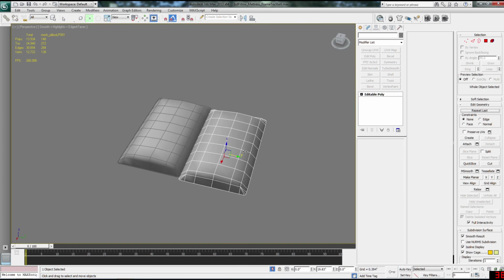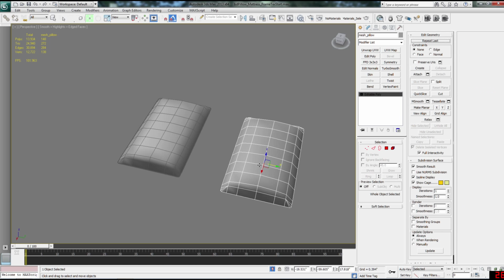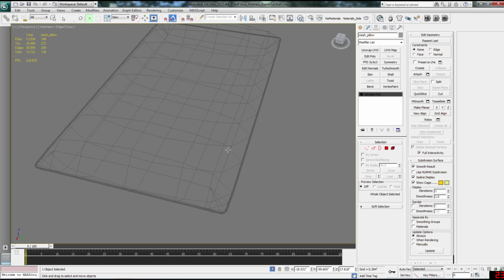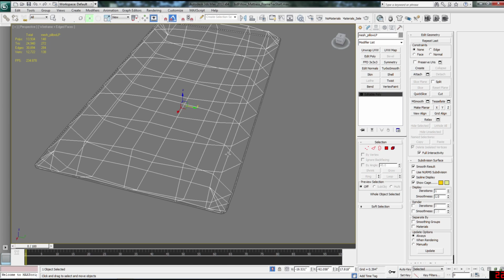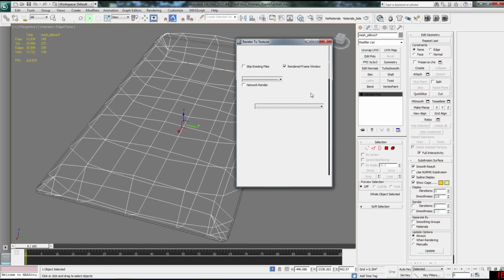And then just for the hell of it, we'll make a duplicate of the low poly one. We'll just call this Pillow. We'll apply our texture to this one just so we can leave these together. Now, what we're going to do is select our low poly one, and like in the last tutorial, we'll hit 0 for render to texture.